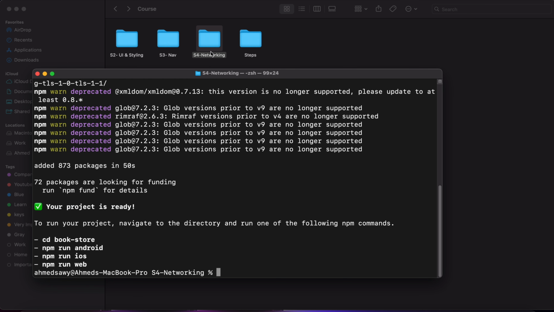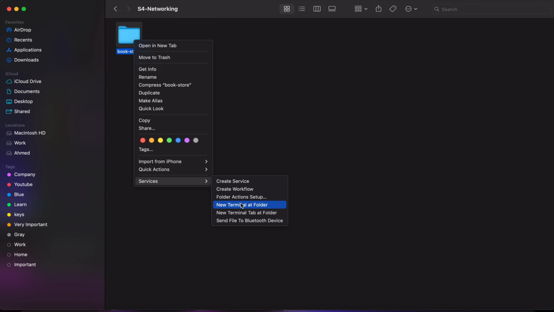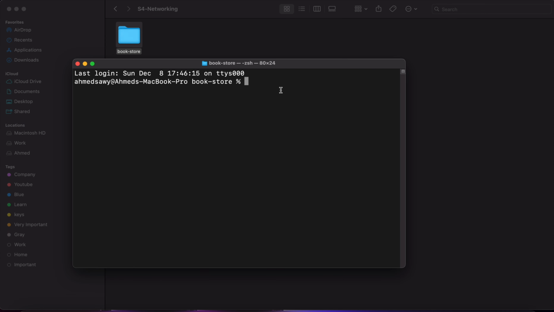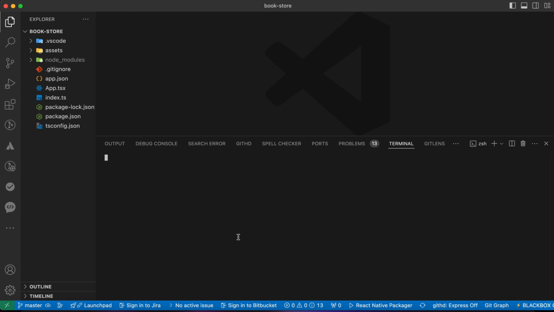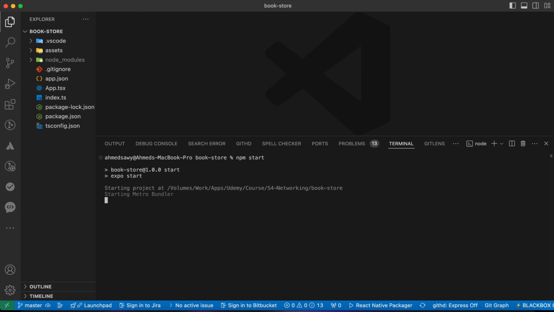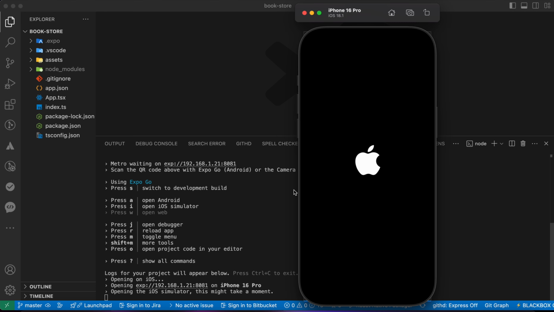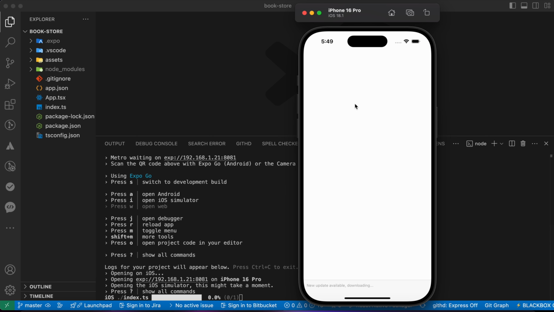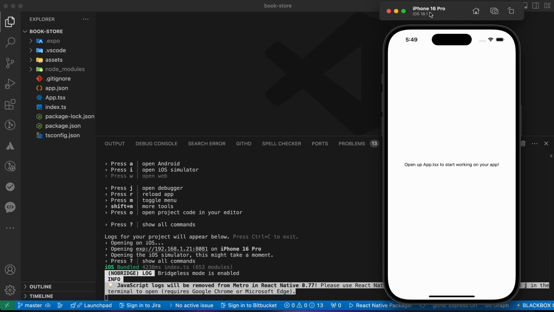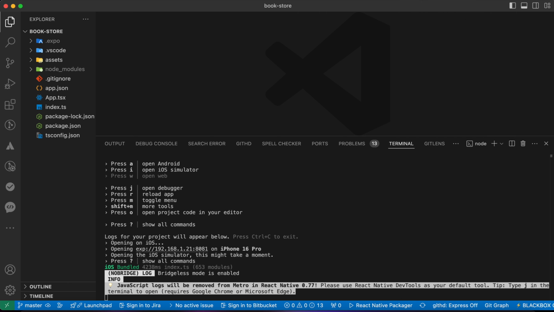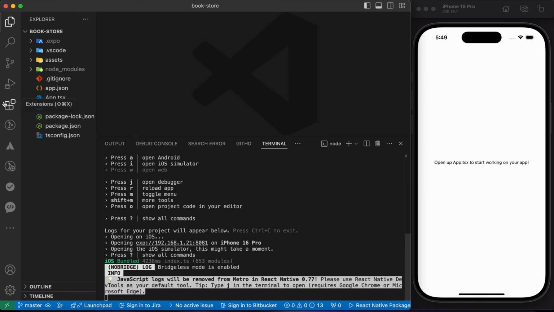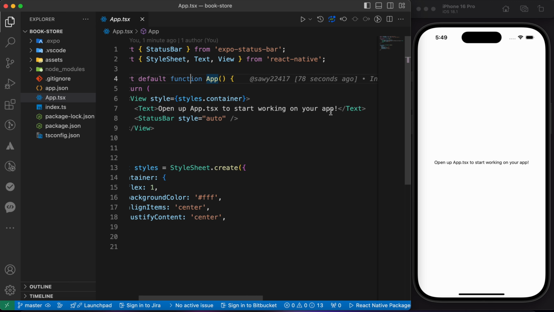Now let's go to open it and open it on VS Code. Now let's run it, npm start, and let's press i to run iOS. Now our new project has been created. We can go to App.tsx and change anything that we want.